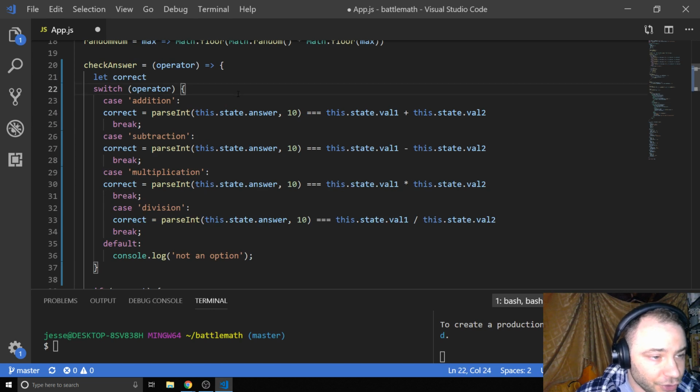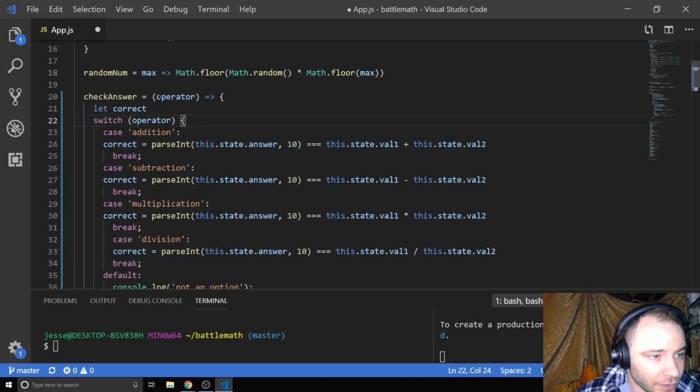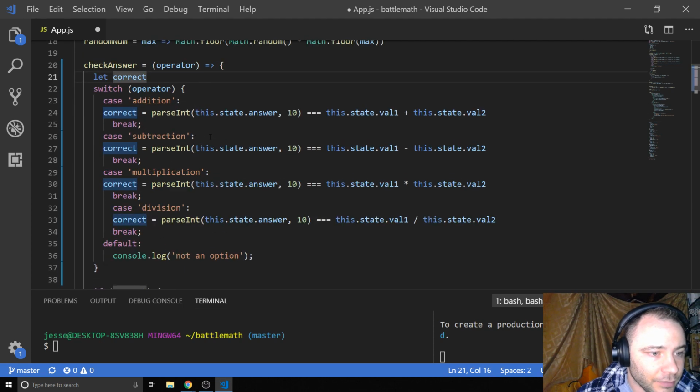So what I hope will happen is, when we call check answer, now we will pass in whether we want it to be addition, subtraction, multiplication, or division. Okay. And then based on that, we will check to see what the correct answer is.